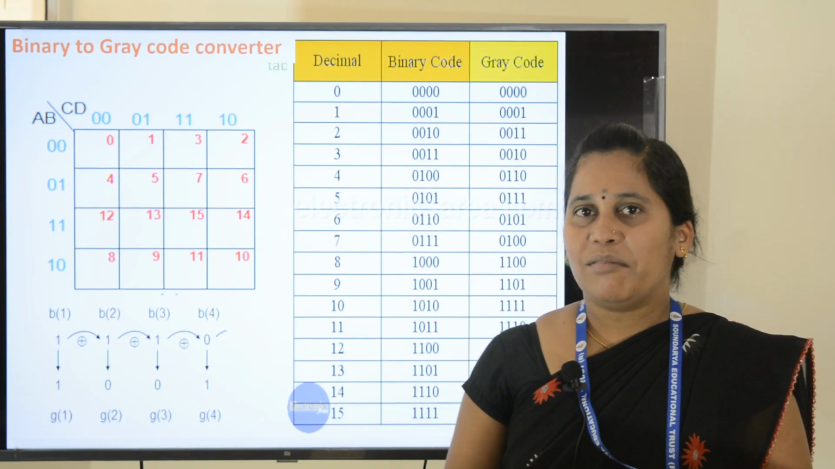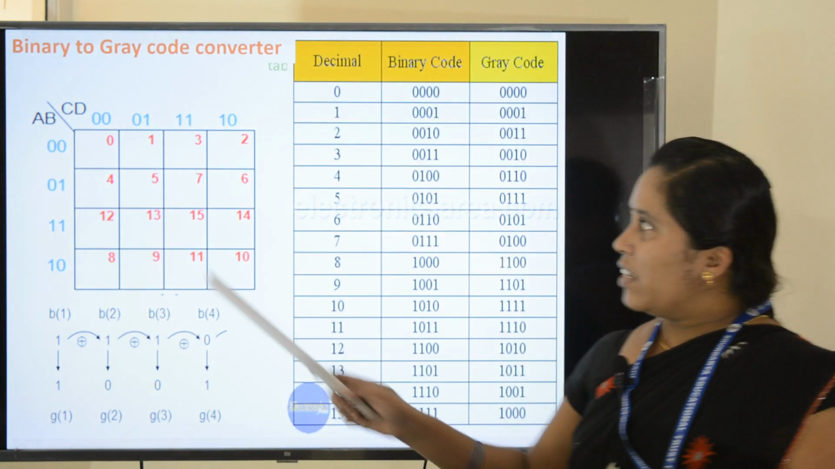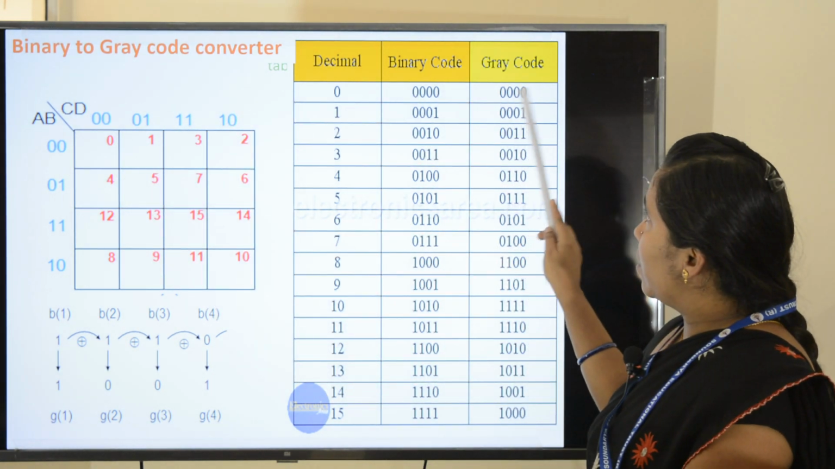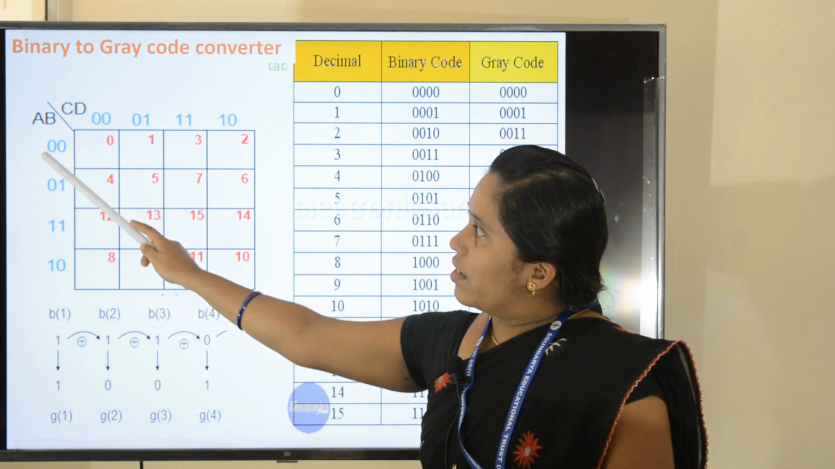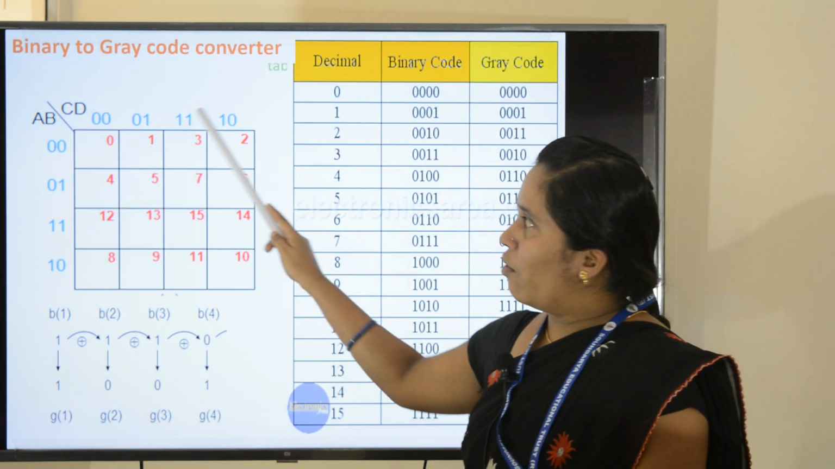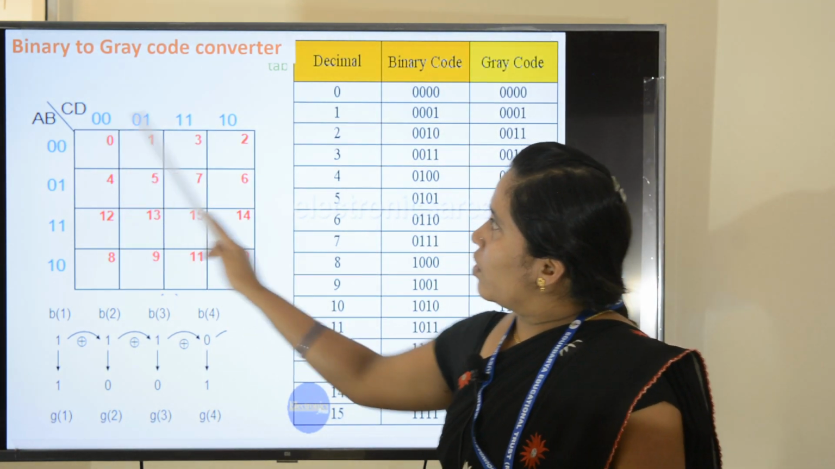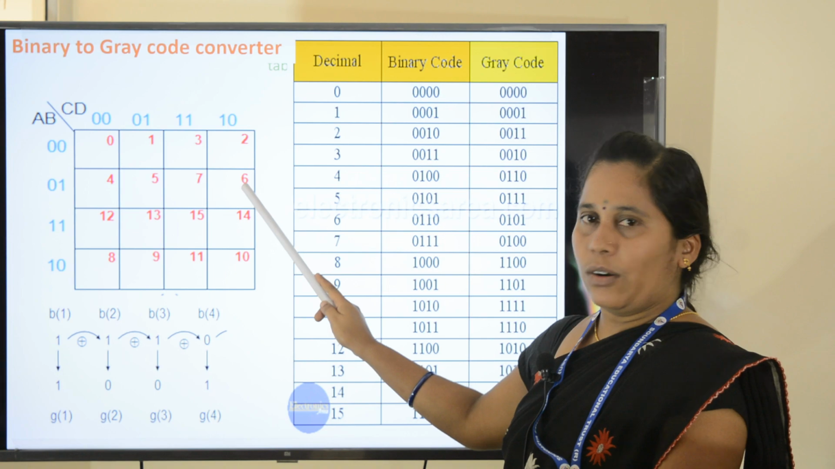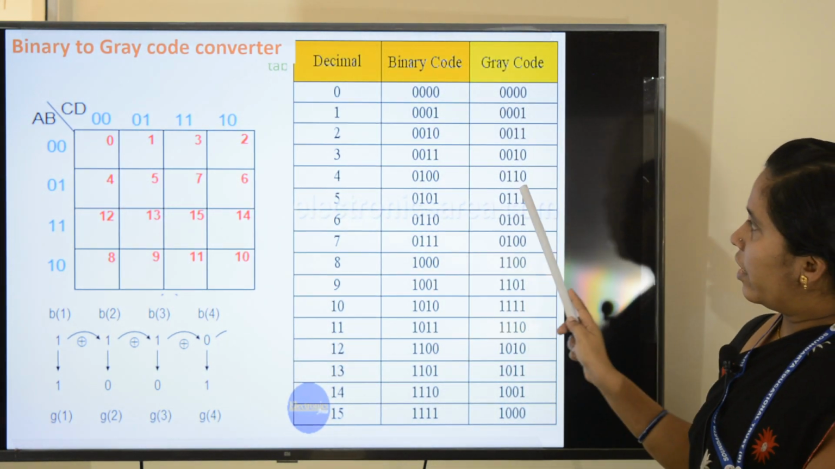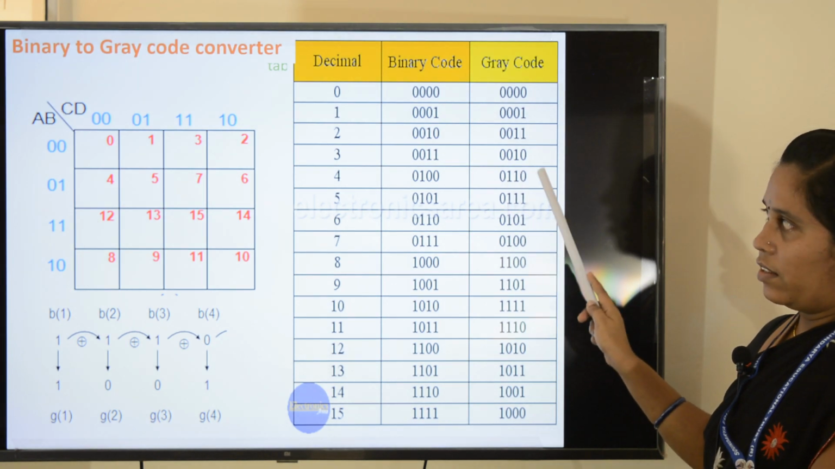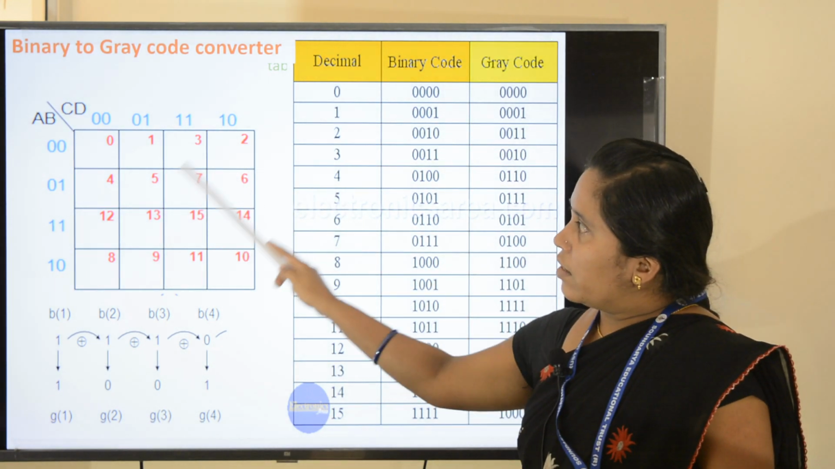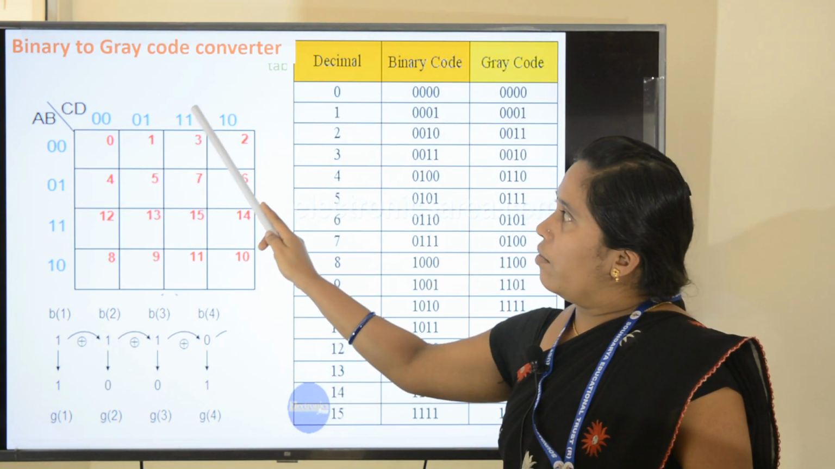In the K-map, we are using gray codes. The first gray code is 0 0 0 0. The second gray code is 0 0 0 1. The third gray code is 0 0 1 1. The fourth is 0 0 1 0. The next gray code is 0 1 1 0. See the table, the gray code is 0 1 1 0. Next is 0 1 1 1. The cell number 7 is 0 1 1 1.